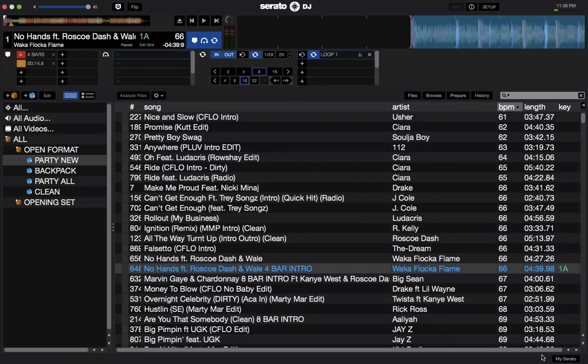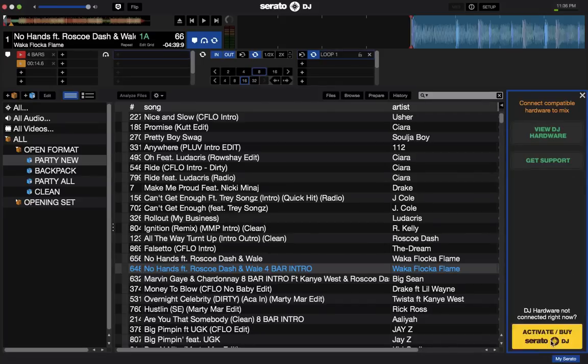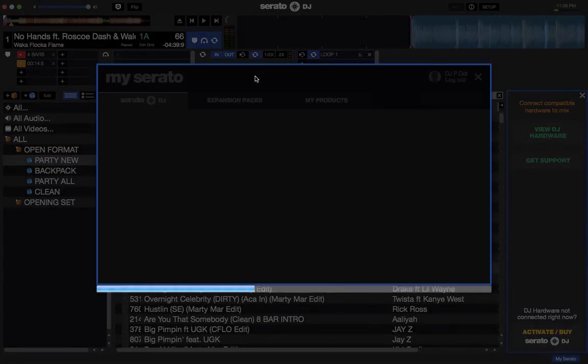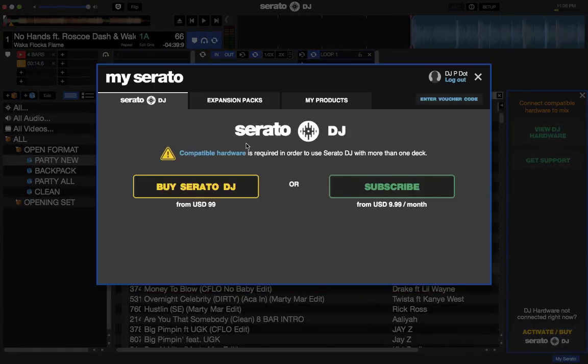The fourth new feature would be the new subscription service. So if you go ahead and look here, previously, Serato DJ was available as a full license for anywhere from $150 to $99. Right now, it's on sale, so you can buy it for $99.